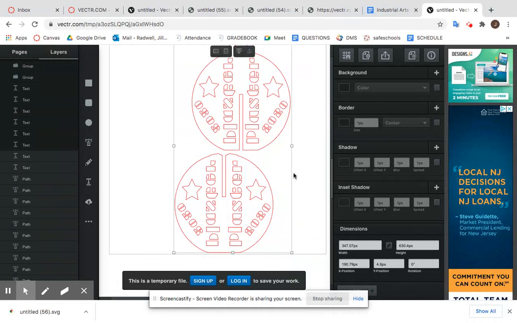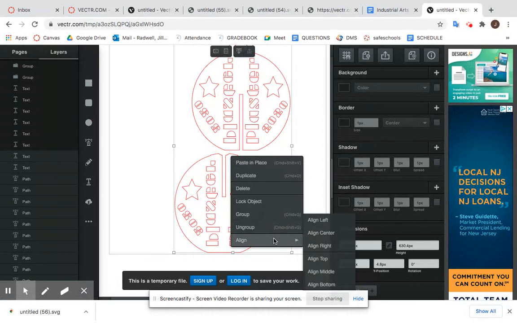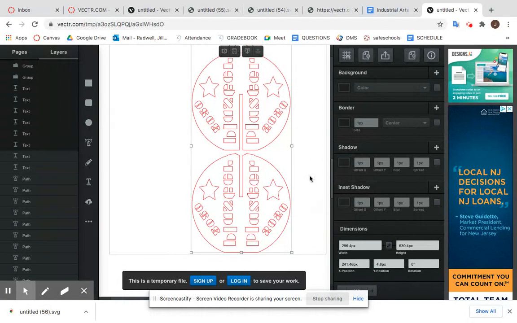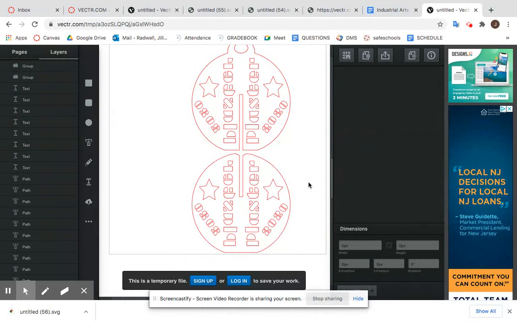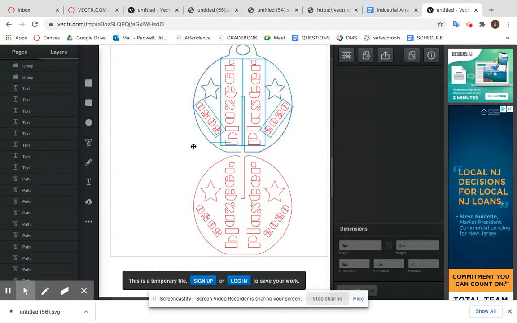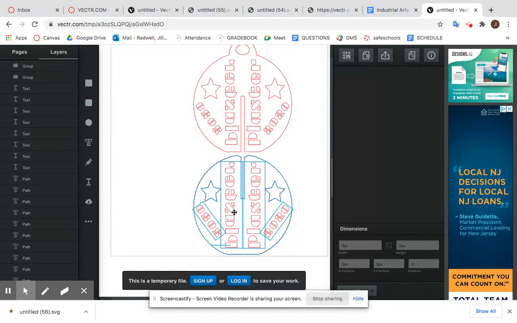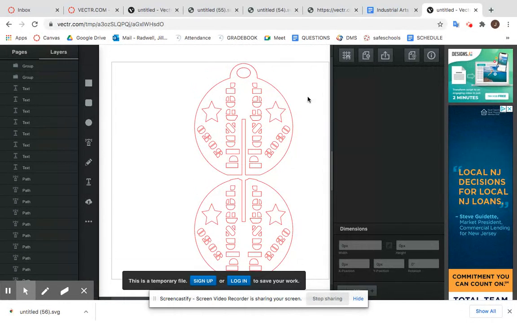For your final project, you want this to all be lined up. So I'm going to align center. So now they're stacked perfectly. And when I take this file to cut it on the laser cutter, I will not have to realign anything. That's part of the final submission, making sure everything's lined up, not off the page. As always, come to Radwell office hours if you have any questions.